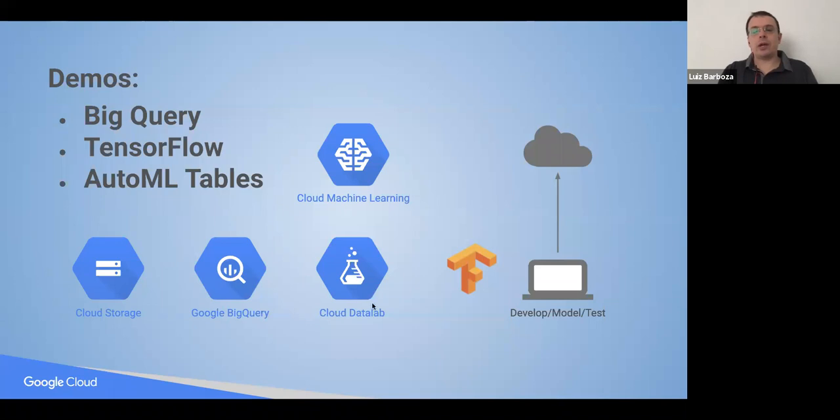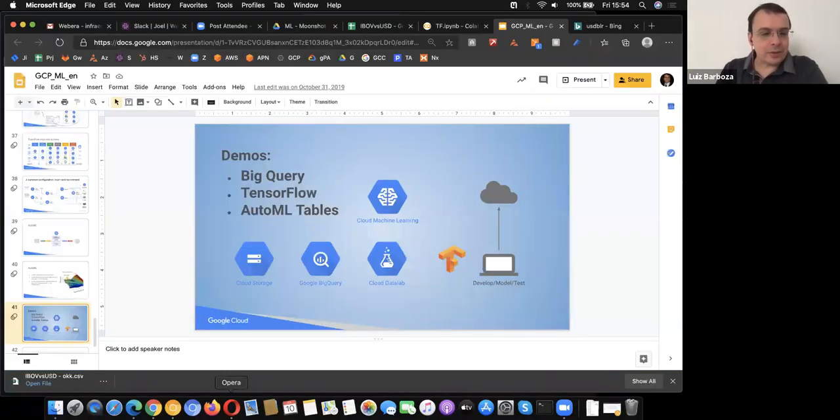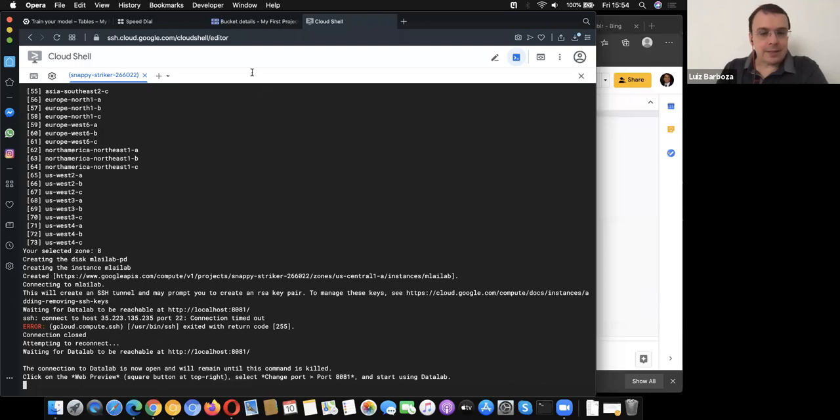Then we're going to use Cloud Datalab to create a model from scratch using that same data, trying to correlate the Brazilian exchange rate for the US dollar and the stock exchange market here in Brazil. And lastly, we're going to use AutoML Tables to see what kind of model Google generates, and whether it's better than the one that you build on your own or not, right? Let's do those. So let's start with the easier one.